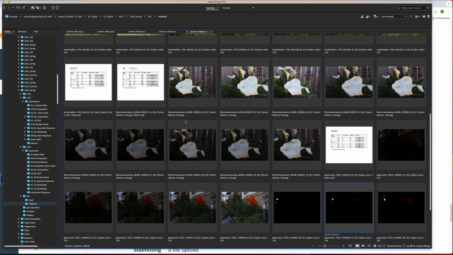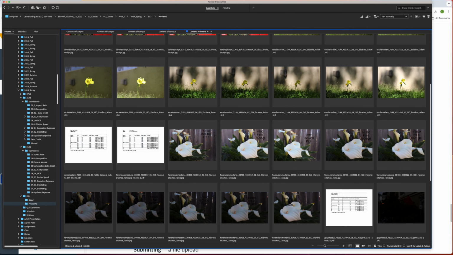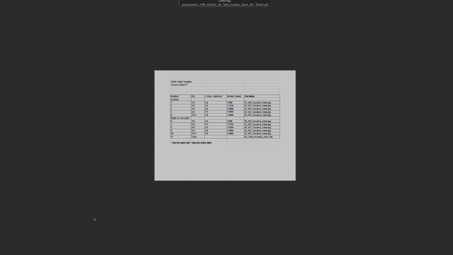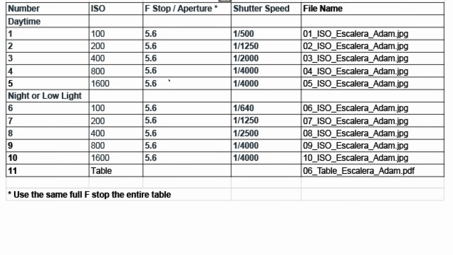Remember, we have the camera set for aperture priority. The shutter speed will automatically decide on its own. And we're going to turn in 5 photographs at different ISOs. The photographs are going to look exactly the same.